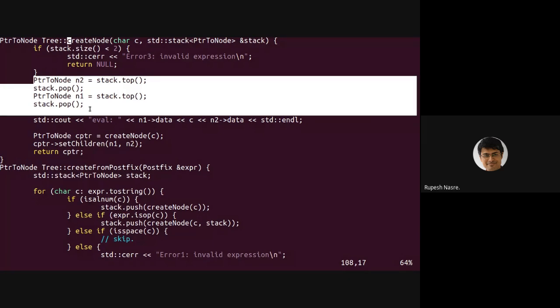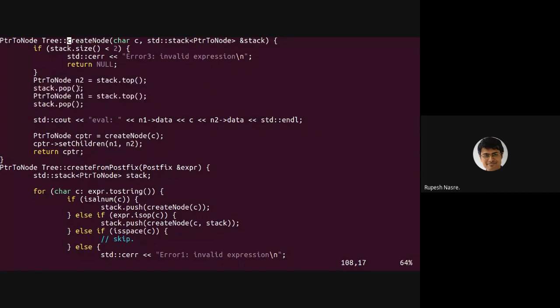There is a postfix expression. So AB plus. So I am going to pop B first and then A. So that I need to take care of. Therefore, this is n2 and then n1. So this is the right node. This is the left child.